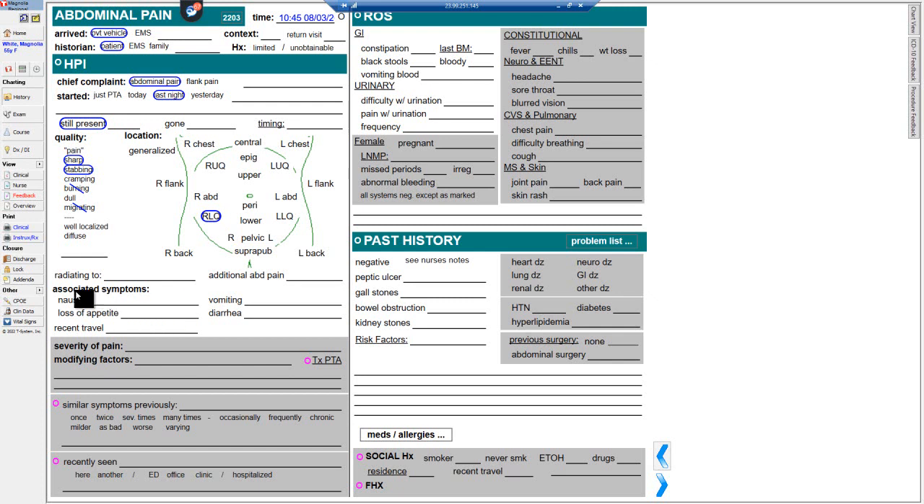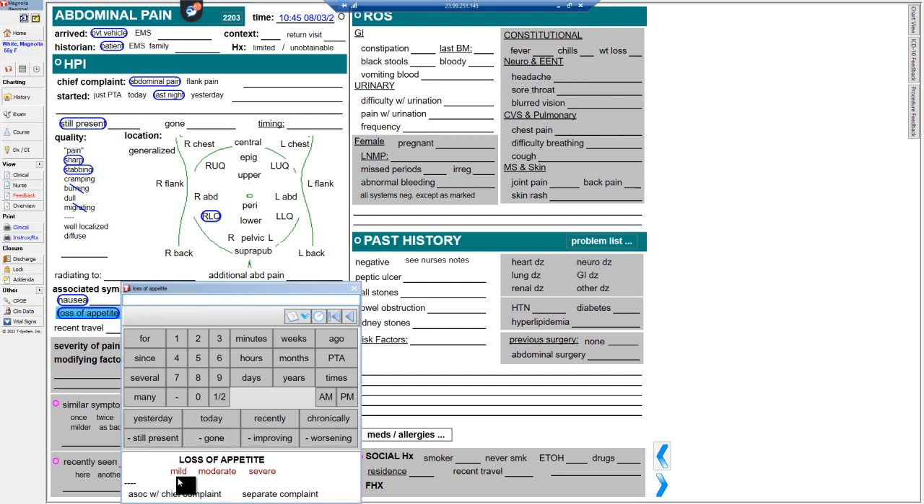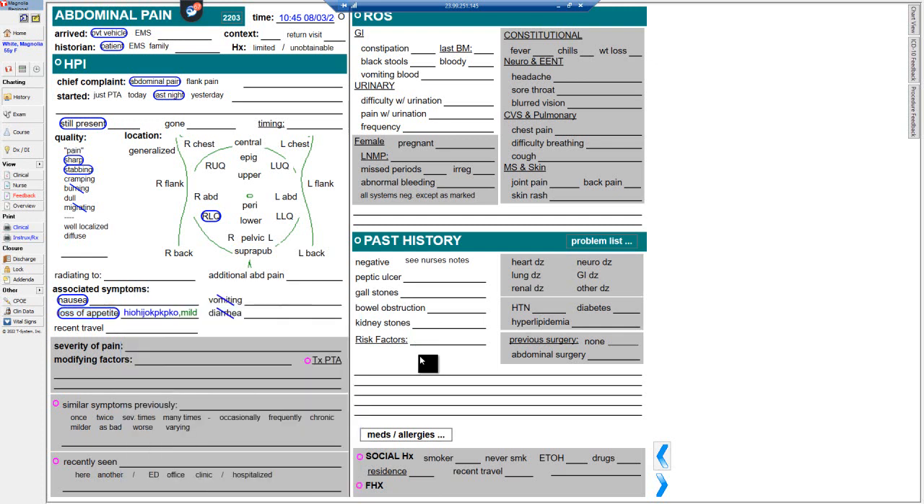I can say that they've had nausea, but no vomiting. They've had a loss of appetite, no diarrhea, okay? If I want to elaborate on any of these, I can click this line and say, you know what, that's been mild. Or every one of these I can free text in, okay? So this is one of the real benefits to me going from paper to this. You just have so much more room to do stuff, okay?